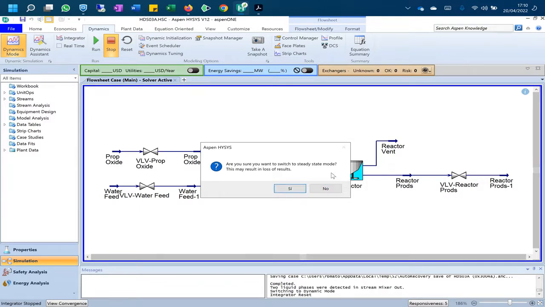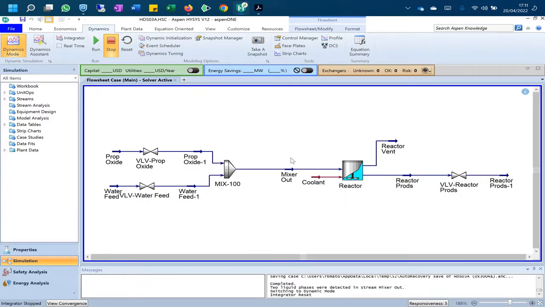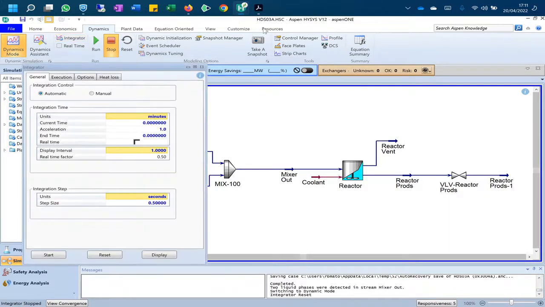No, I do not want to go back to steady state. Now I can run the simulation. You can see here on the left bottom, the status is integrator stopped. In steady state, calculations are continuously performed, but in dynamic simulations, you need to start and stop calculations to make the simulation progress. To do this, you need to open the integrator to establish the main parameters.